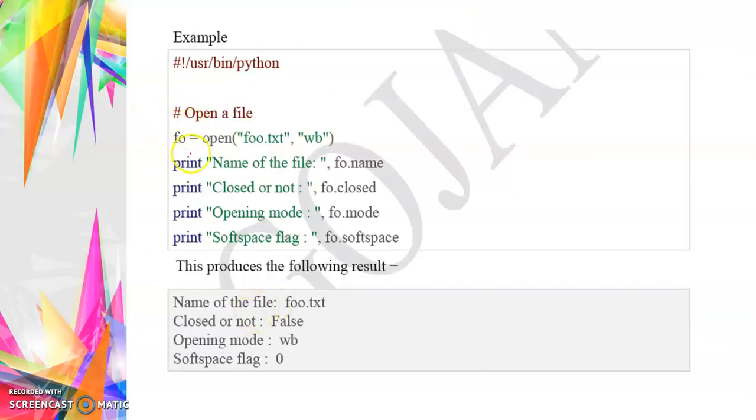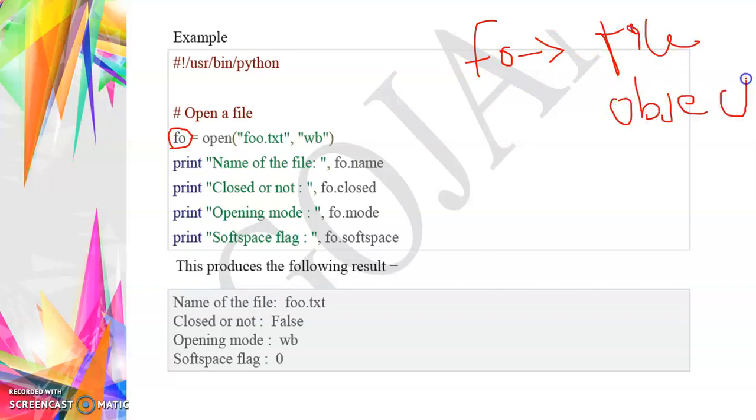Right? Now an example of file object attributes. There is one object, and the object name is fo, which represents the file object. In that file object, I am assigning the value of the open function. In that open function, we specify which file we are going to open.